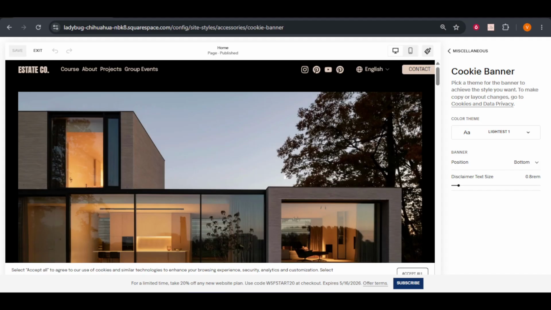Additionally, consider exploring the other settings in the cookies and data privacy section to better understand how your site handles user data. I hope this guide has been helpful and that you now feel confident in setting up your cookie consent banner.